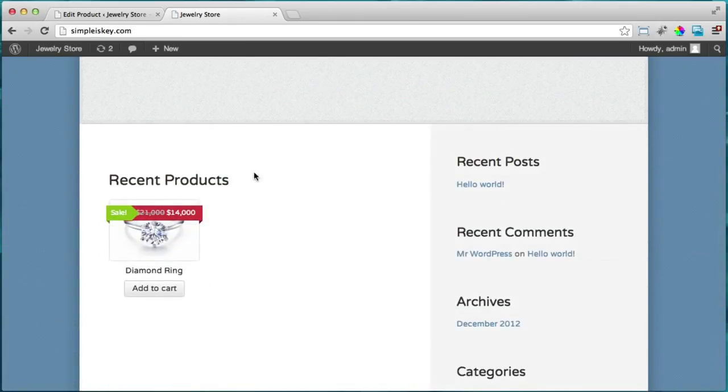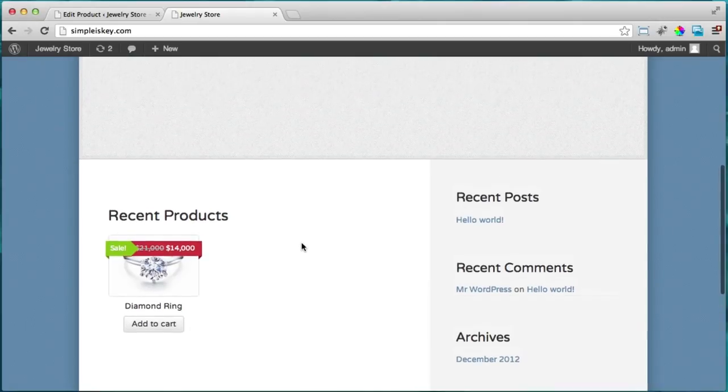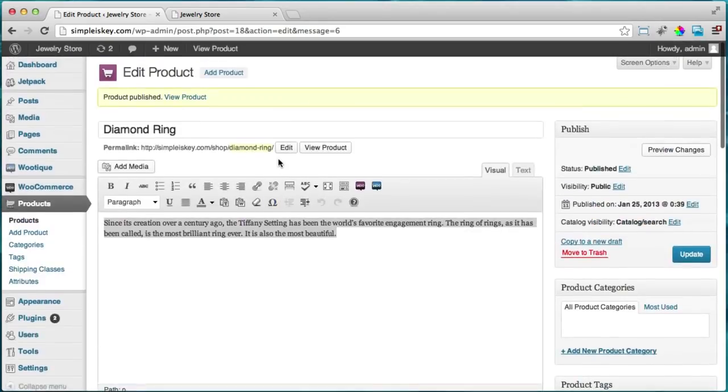So now what I want you to do is add a whole bunch of products. So I'm going to actually add another product here. I'm going to show you the whole process one or two more times, and then you'll get the hang of it, and we'll go from there. So to add a product again, we will click on products and then click add product.